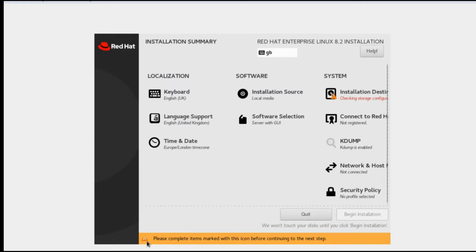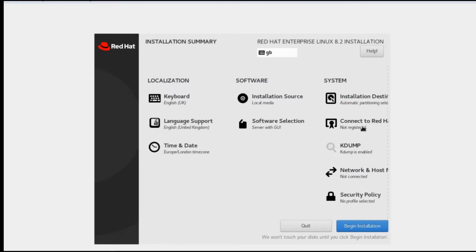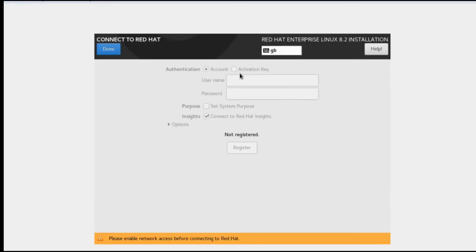If you have a Red Hat account and activation key details, you can click on Connect to Red Hat and enter the details. In this tutorial, we are not registering the system.